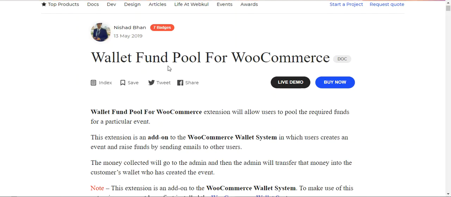So that was much about the wallet fund pool for the WooCommerce platform based web stores, and I hope it helped you out in understanding the flow of this particular plugin.